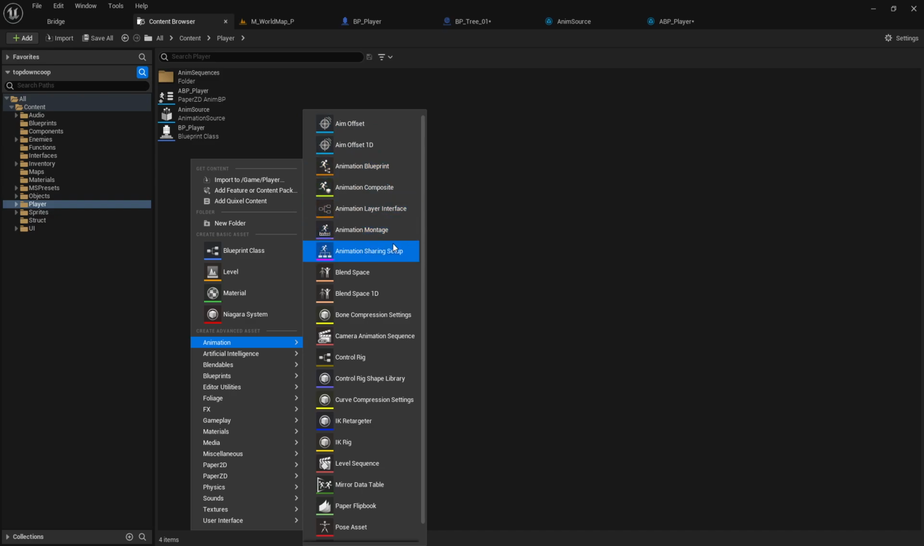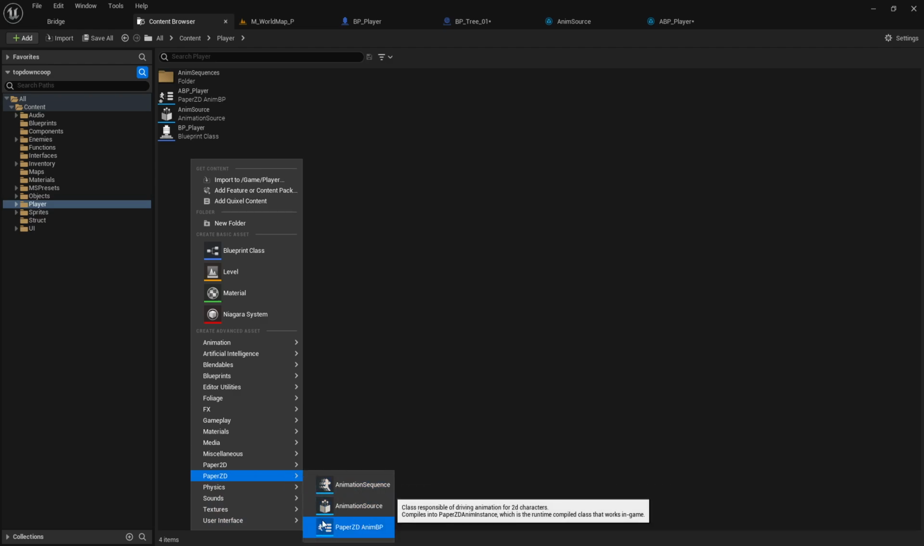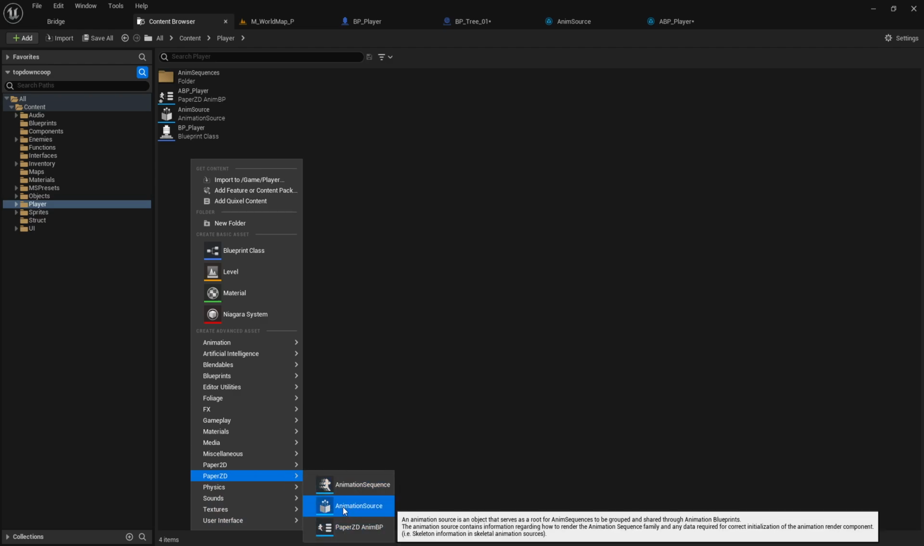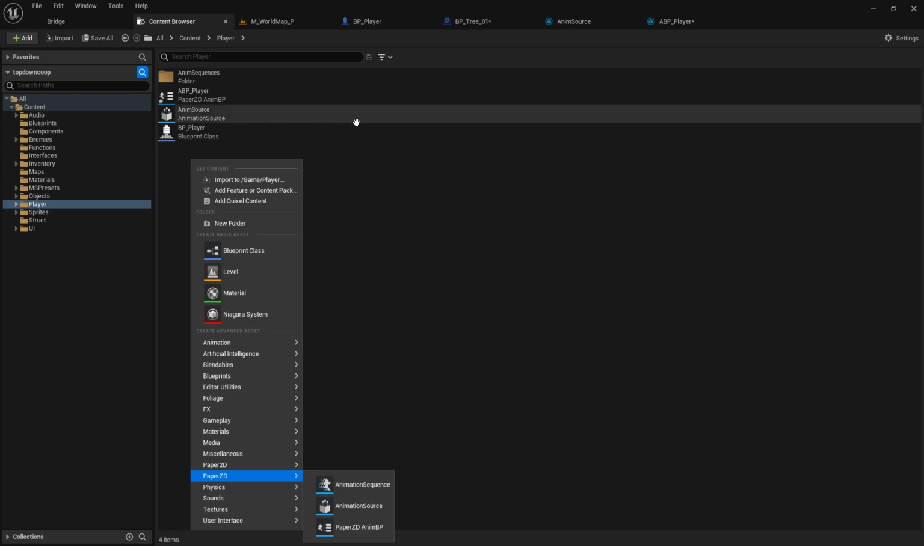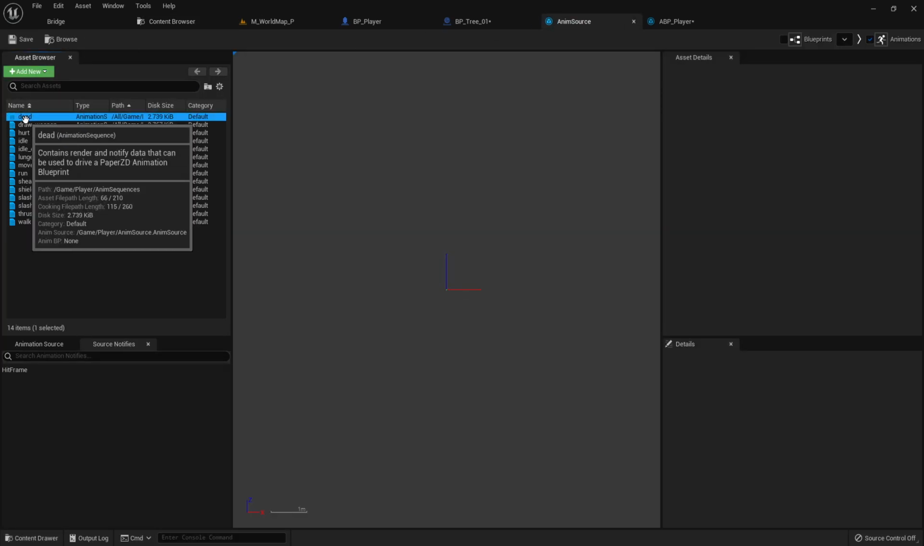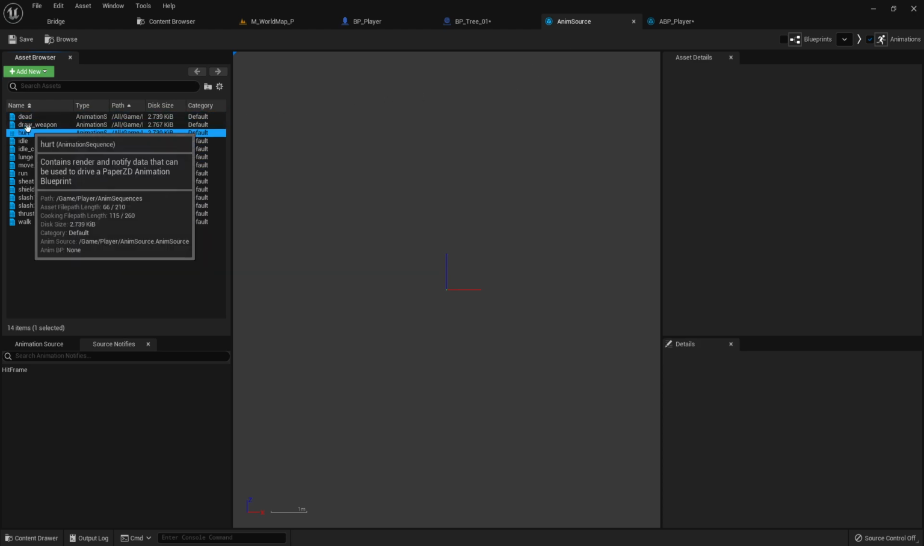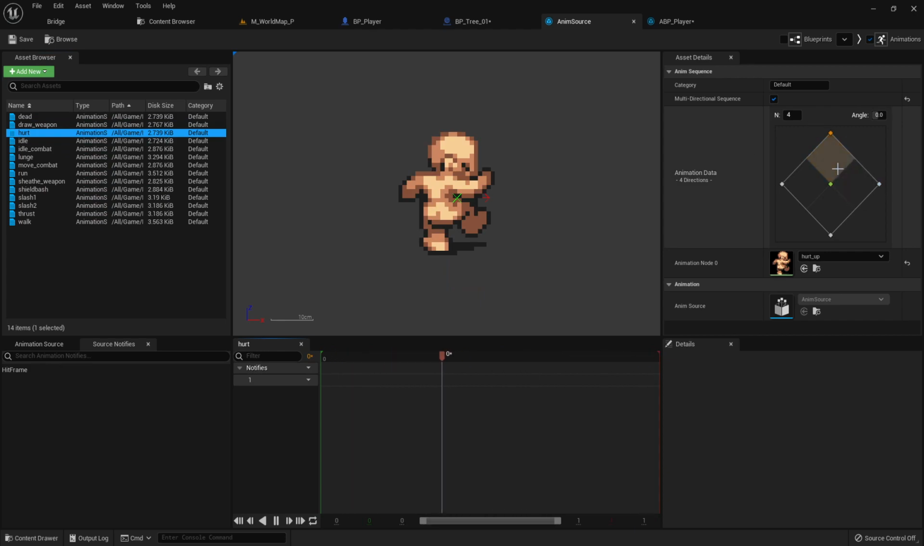I forget where it's at. Paper ZD. Alright, so Paper ZD has its own section here. It's where you're going to get your Paper ZD anim blueprint, your animation source. So you'll create that new animation source, and then here's where you'll put your animation sequences. So you'll create animation sequences, which will be plugged in here.